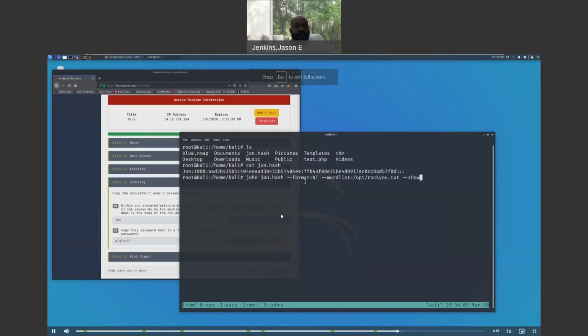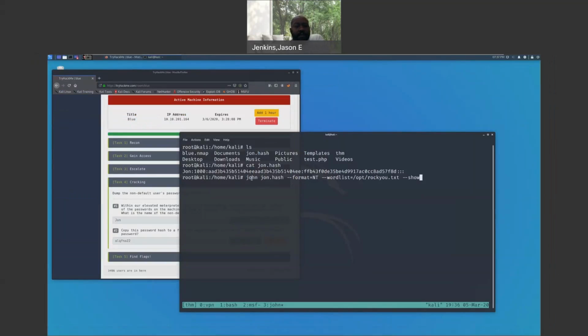John the Ripper to attempt that. So it's going to be John, then your actual hash file, then the format that we're attacking, which is an NT format for the password, and then your word list. We're not going to do show because we want to actually crack that. So we can go ahead and start that.